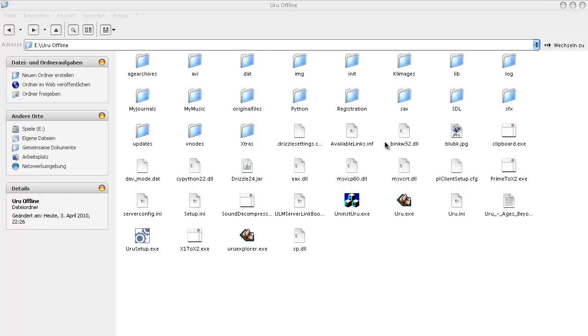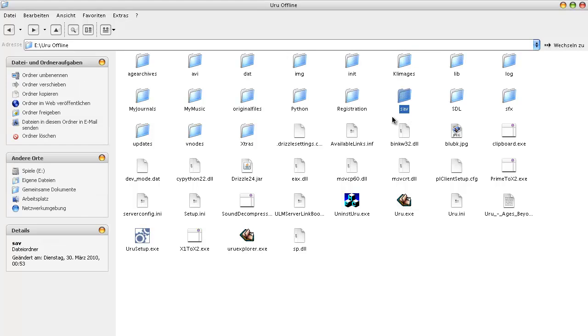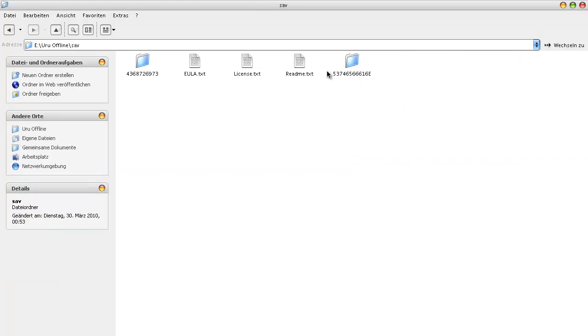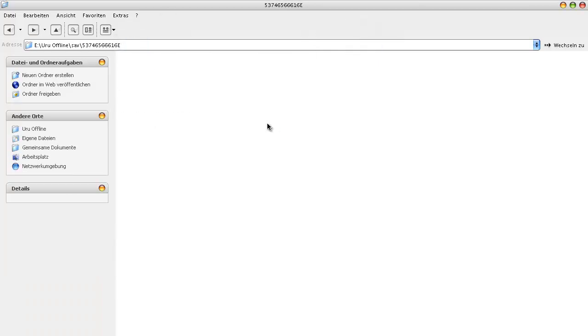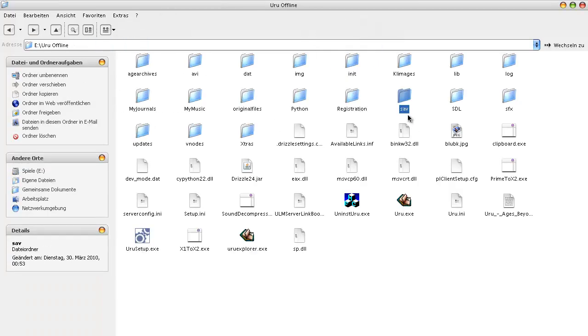A little tip here, go to Google and type in Uru save game, and you can download games where other people have already played through the complete game. This is useful so that you don't have to play through the game to get access to all these ages. If you download a file like that, you will get a folder with a very long number, and you just put this folder with all its content into the save subdirectory of your Uru installation.